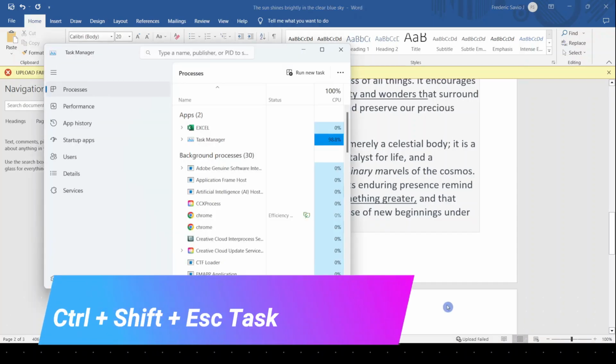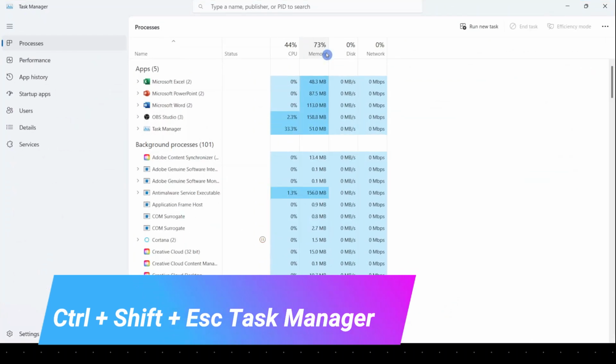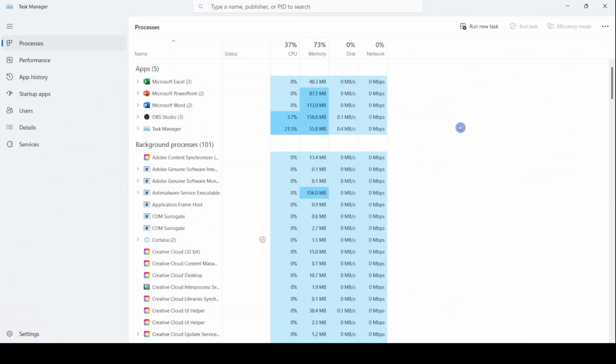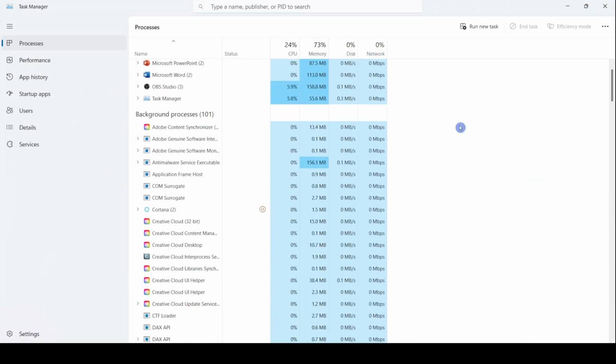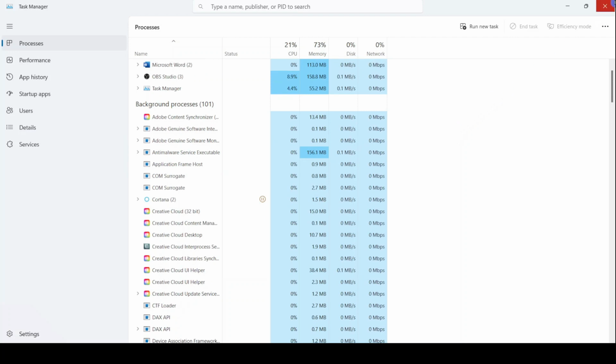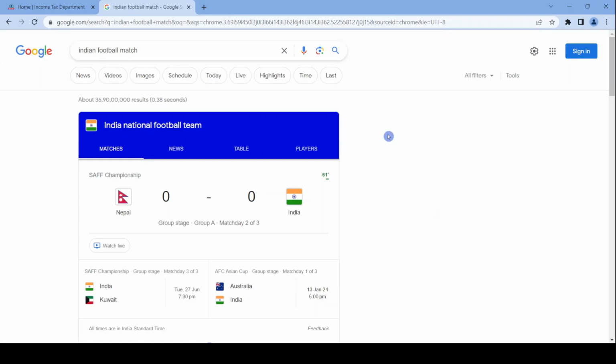16. Ctrl+Shift+Escape, open task manager. When you need to manage or close running applications, this shortcut opens the task manager in Windows, allowing you to monitor processes and system performance.